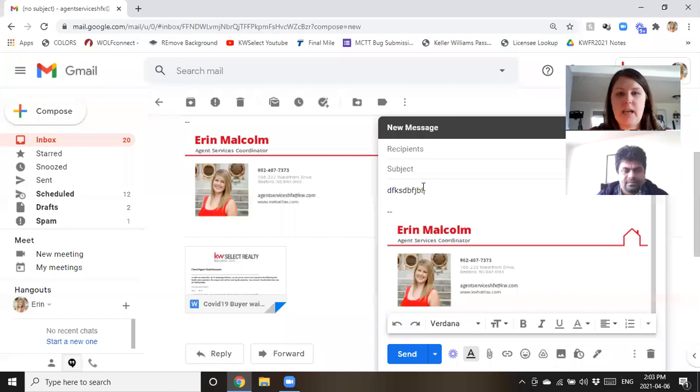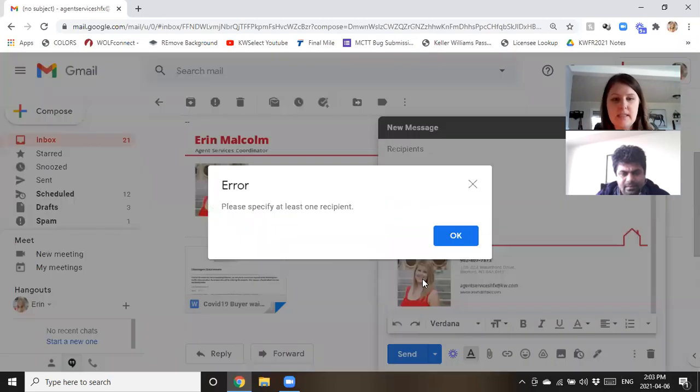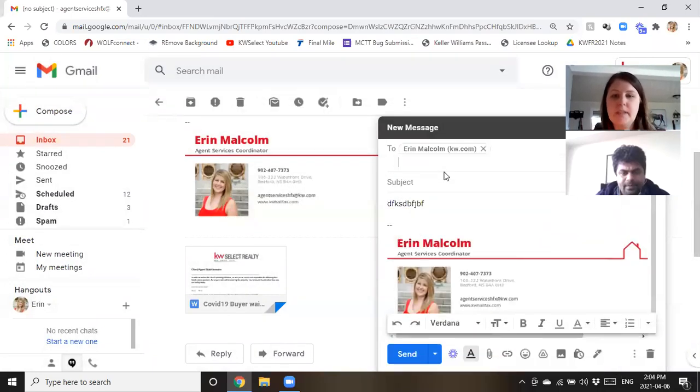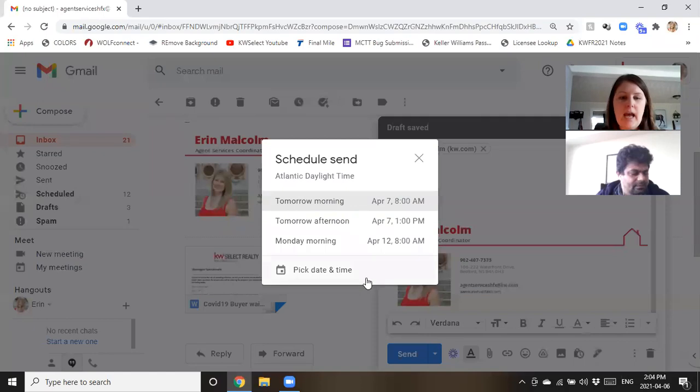So I would just type my email, whatever I want it to be. Instead of clicking send, I just click this down arrow right here and click schedule send. Oops, I have to put in a recipient. I'll just put this to myself. So schedule send, and I can choose when I want it sent.